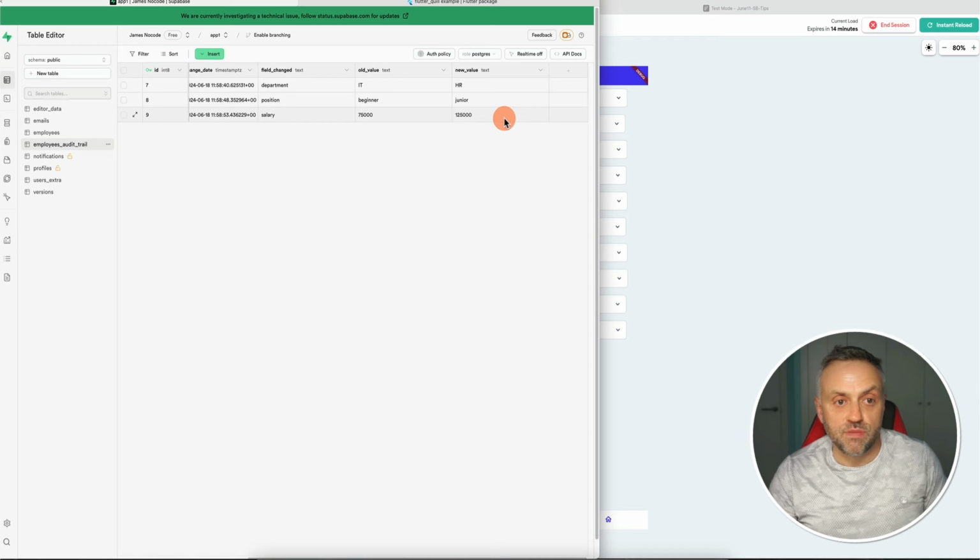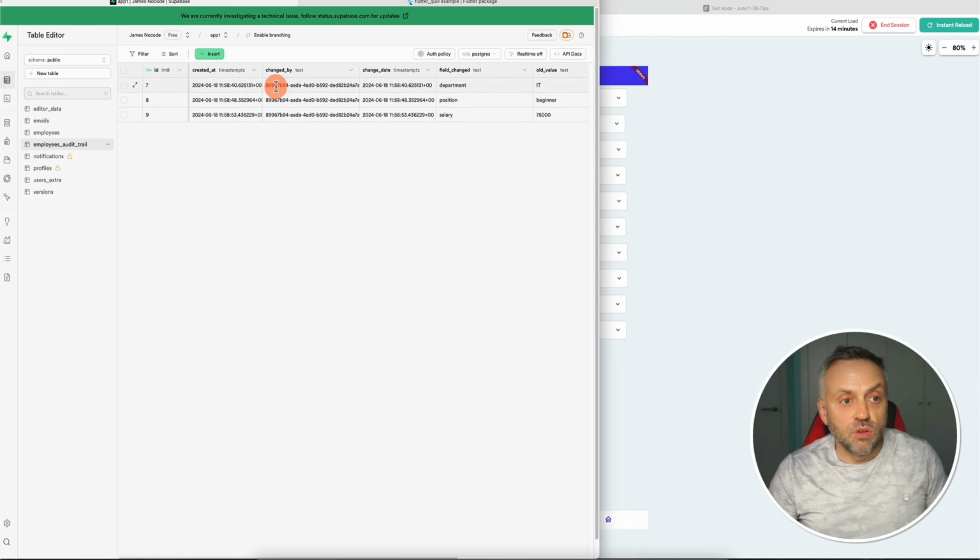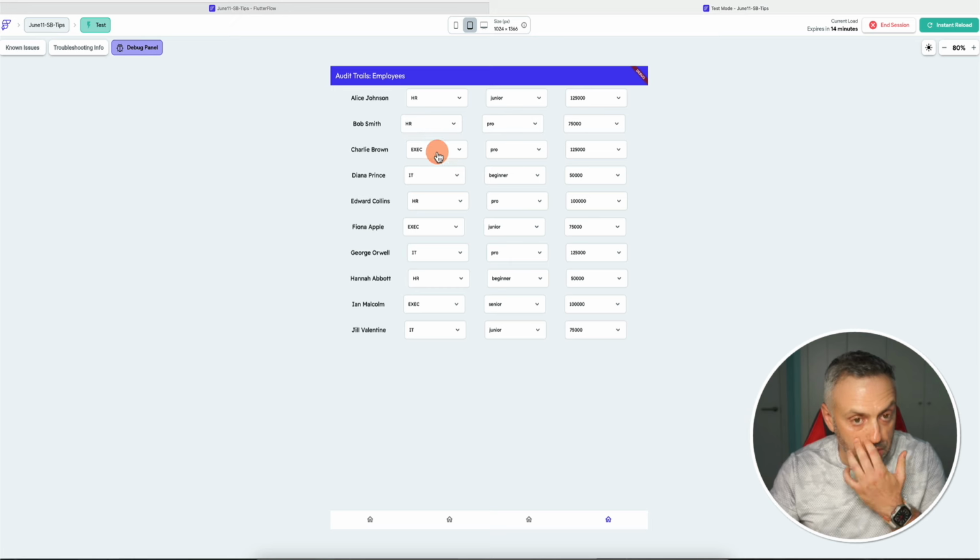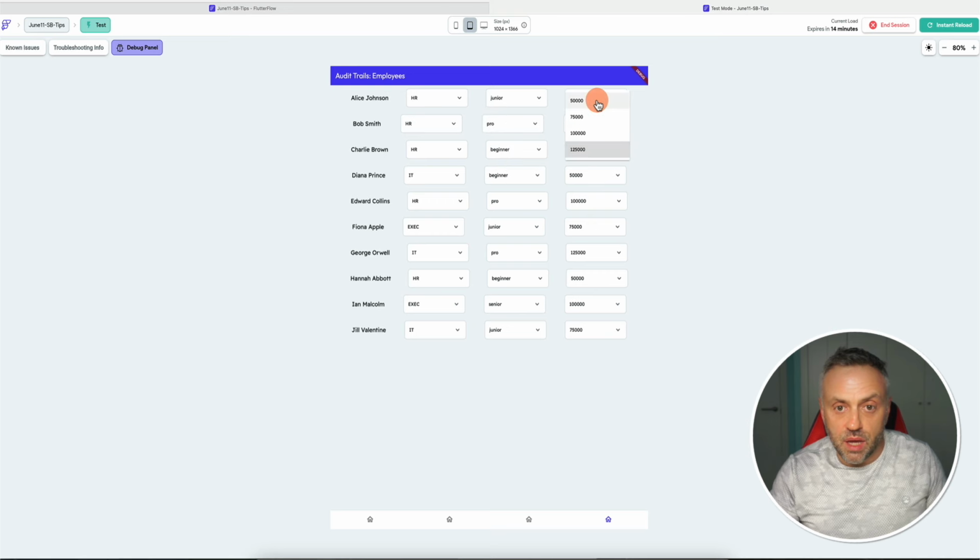75,000 to 125,000. Okay, and it also tells us changed by, right? Who it was, the user that changed it, and this is actually a user ID of the logged in user here, so we're able to track that as well. So let me go ahead and change a couple of other things. So let's say I change this person here, HR, beginner, and I demote them to $50,000.